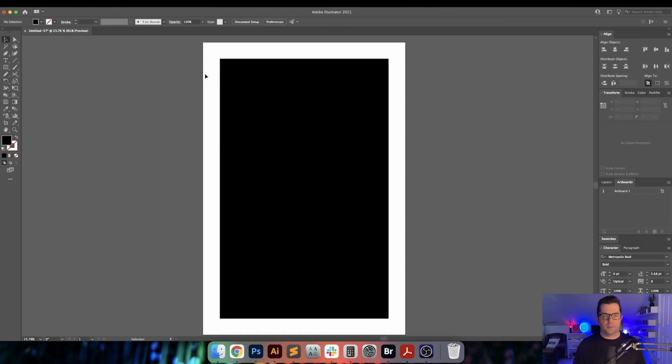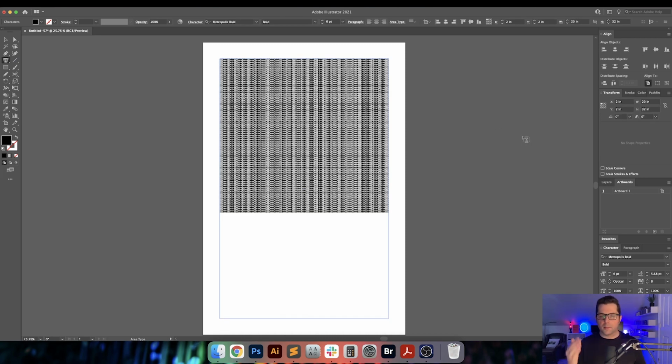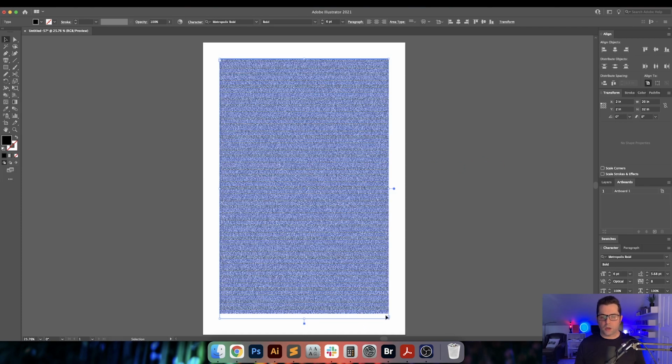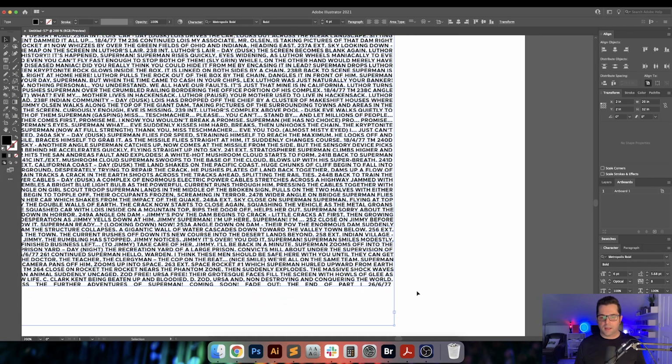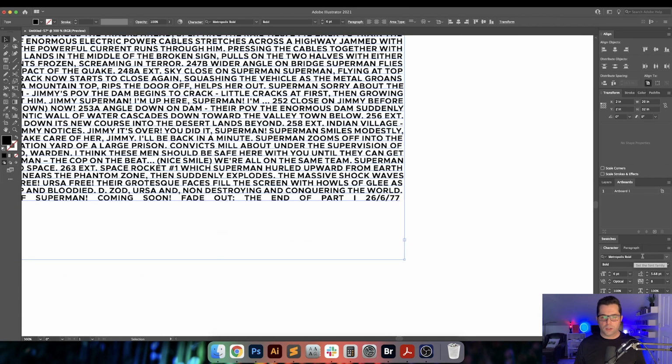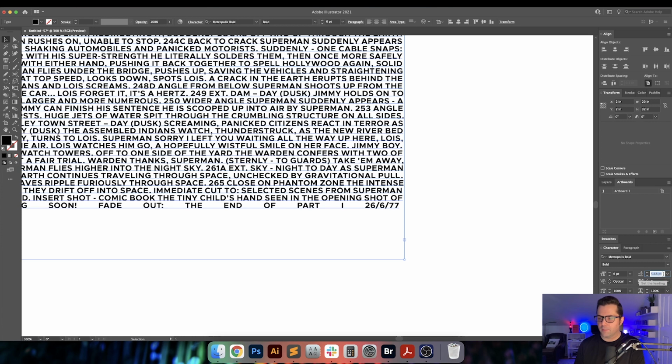All right, so now that I've got my rectangle set up here, I'm going to go over to the type tool and click on the area type tool, and we're going to convert this to area type. Okay, and my text is already on my clipboard, so I'm going to just hit paste. It's going to take a second for all of that text to fill in, and I am going to use Metropolis Bold for the font. I think that is very fitting since we're working with Superman. And looks like I already have all of my settings here. I made one of these posters yesterday for a different thing. So let's make sure that everything is good.